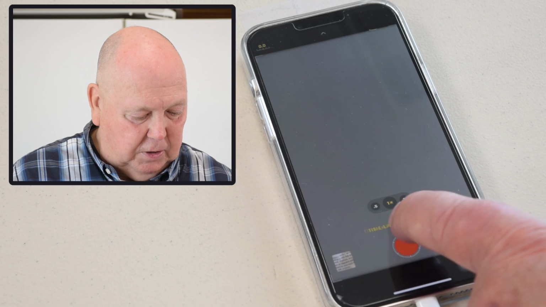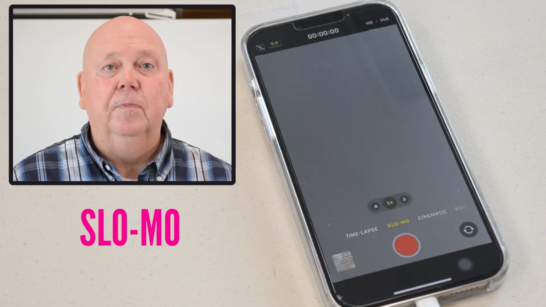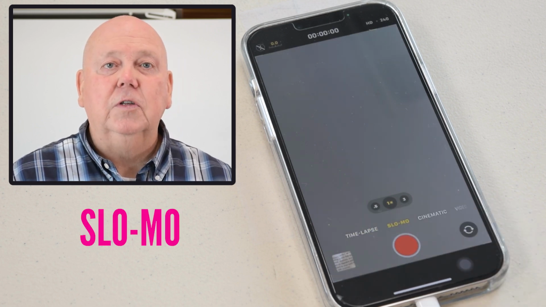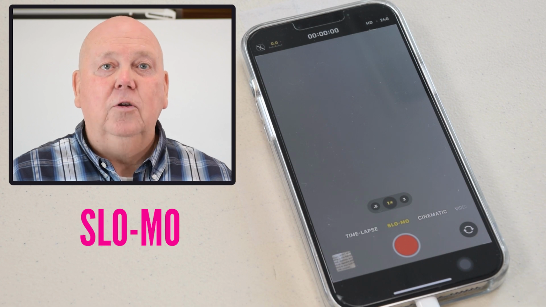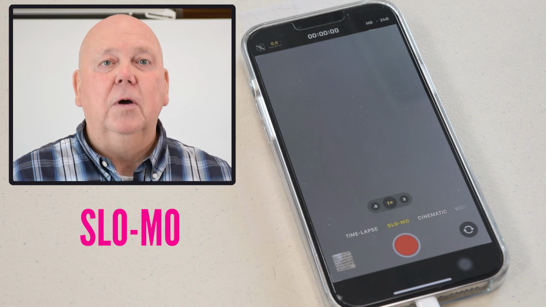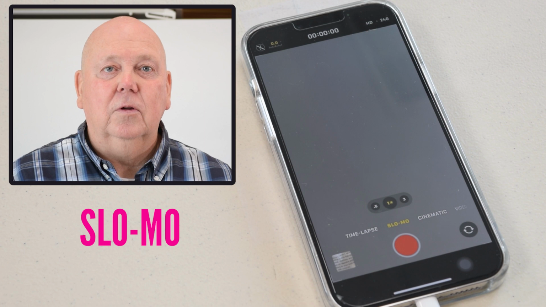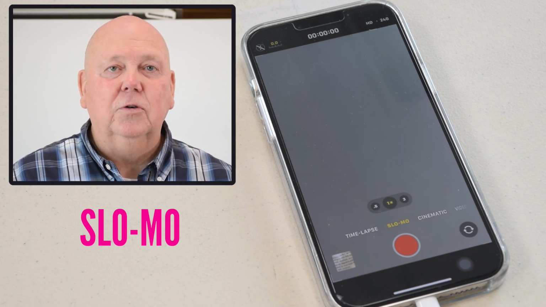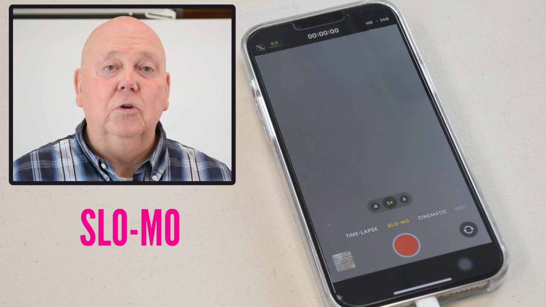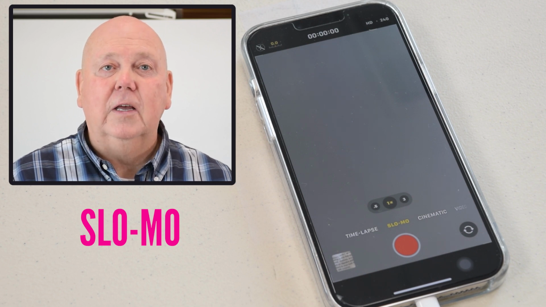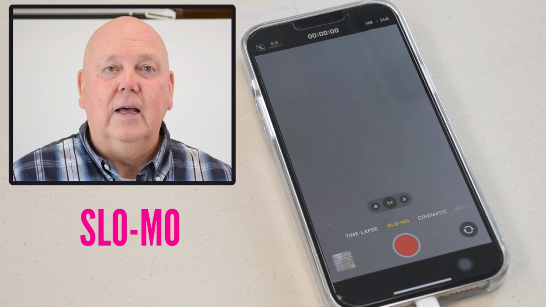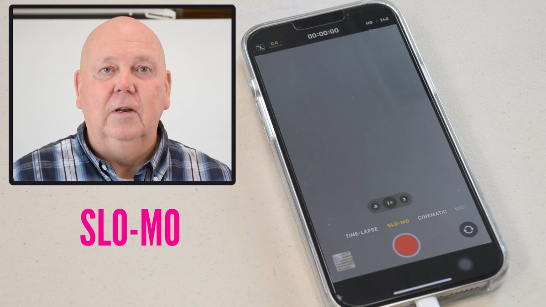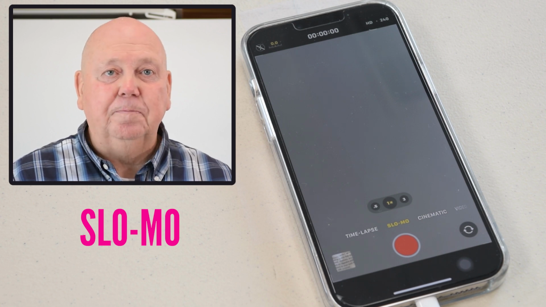The next feature that you have is called SLO-MO. Let's say, for example, you have your pet and you want to capture your pet jumping up onto the couch. The pet is running towards you, and you capture that moment when they're leaping up onto the couch. Well, then what you can do is go into your edit and say exactly where you would like that segment to be in slow motion. And so you can make that adjustment.